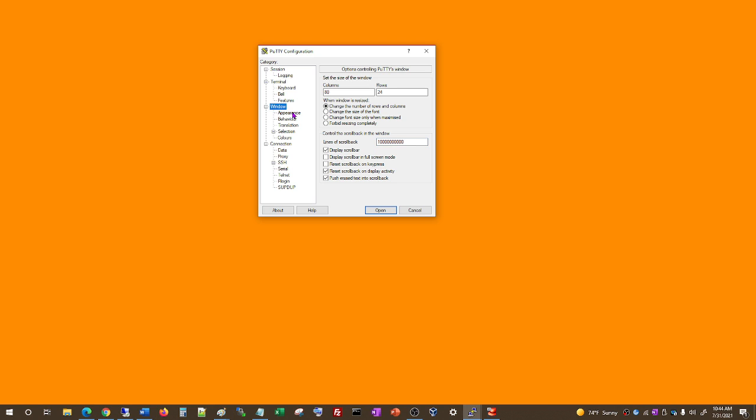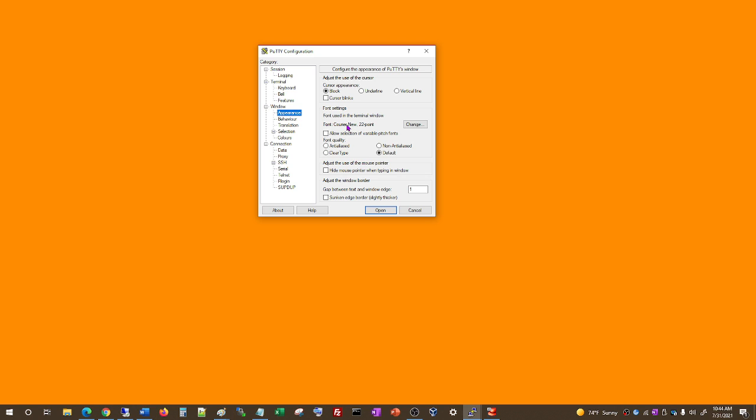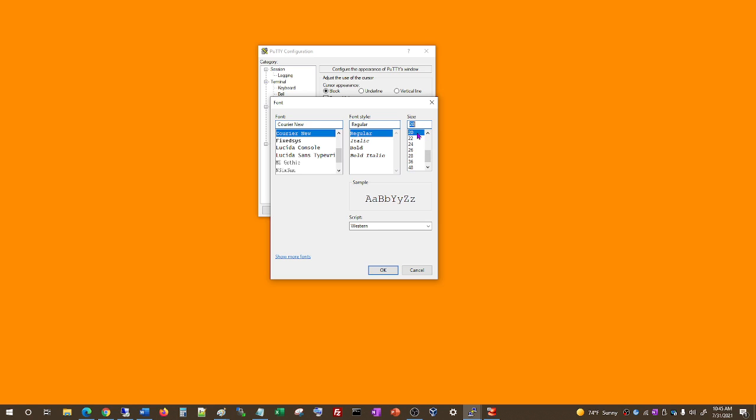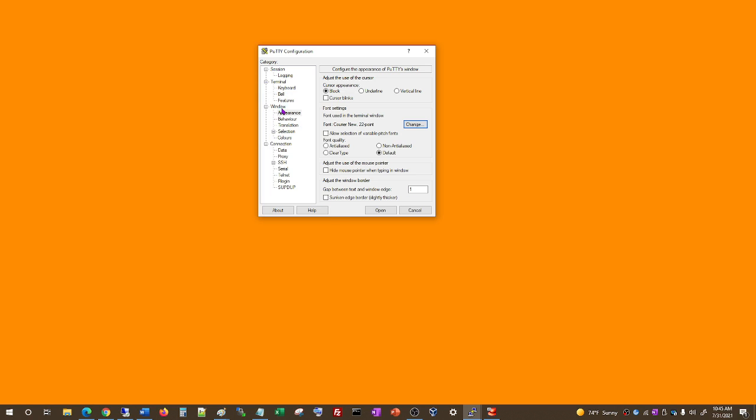Okay, and then let's go into appearance. I normally keep this as 20 or 22. It's your preference of what you want to do. The fonts will be really nice and big. So normally I have it around 20 or 22 so that you guys could see my screen better.